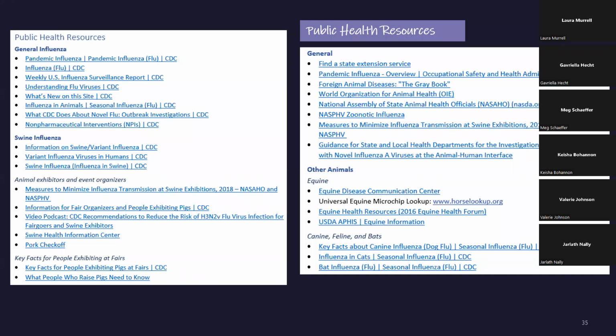Public health resources are quite extensive. They're sourced from CDC, USDA, NASAHO, NASPHV, and various other professional and federal organizations.